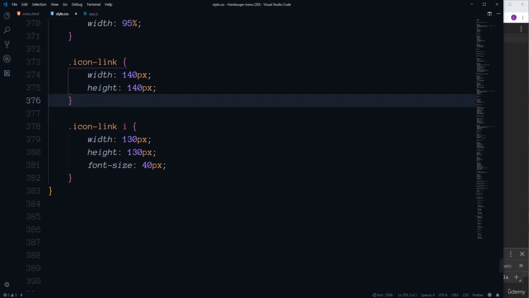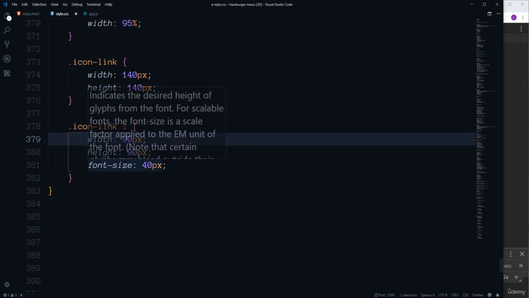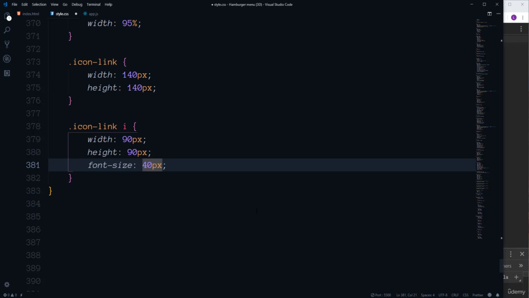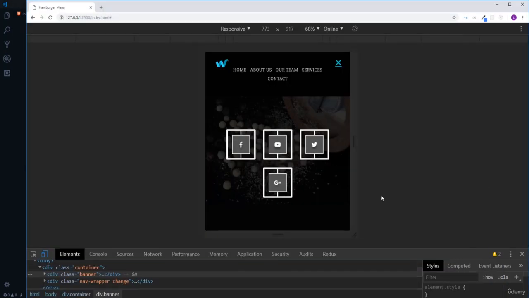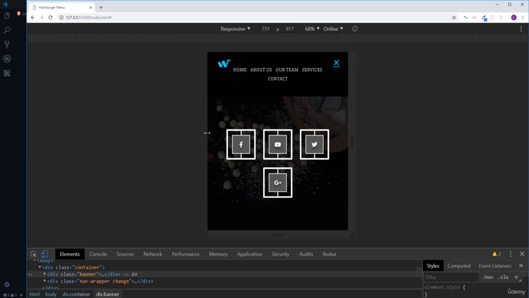As for icons, let's make their width and height as 90 pixels. And lastly, change font size, make it 30 pixels. Okay, so everything works and looks perfectly, and on that breakpoint we don't need any more changes. Let's stop here, take a little break, and continue making project responsive on other screen sizes in the next lecture.